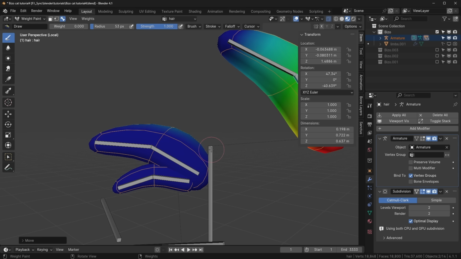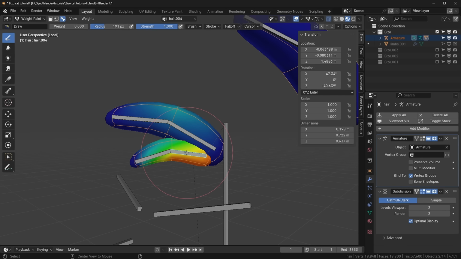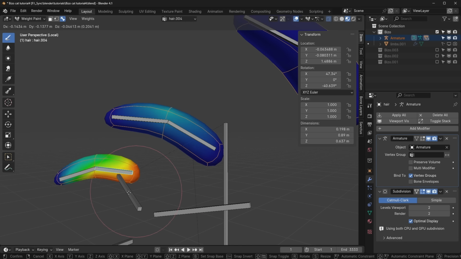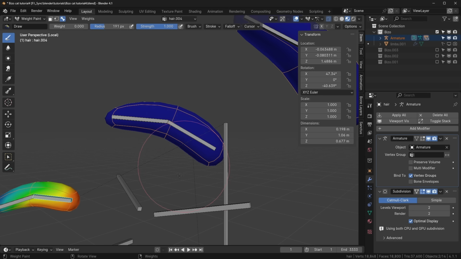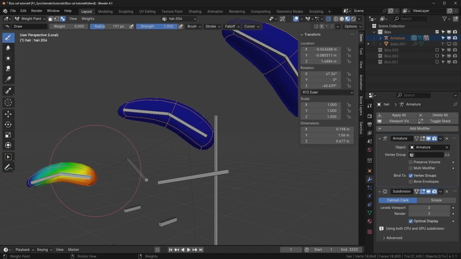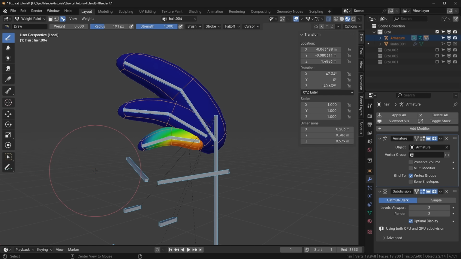Turn the weight down all the way. I'll make the brush bigger, and we can just weight paint it like that. Let's check this other piece of hair. It seems like that's influencing it too. So again, I'll just move it far away for now, and then I'll weight paint it like that. Again, we can reset everything with A, Alt G, and Alt R.